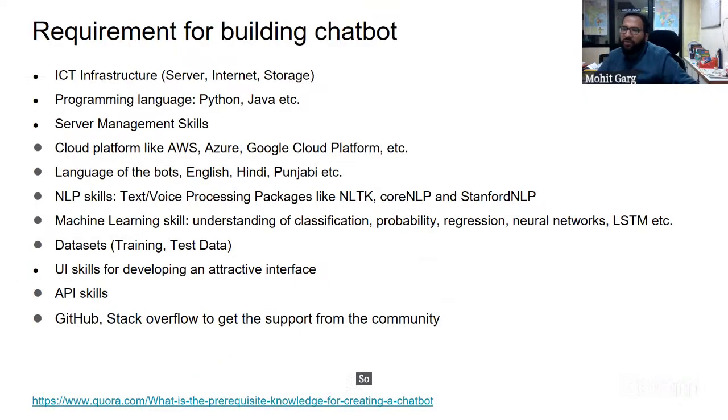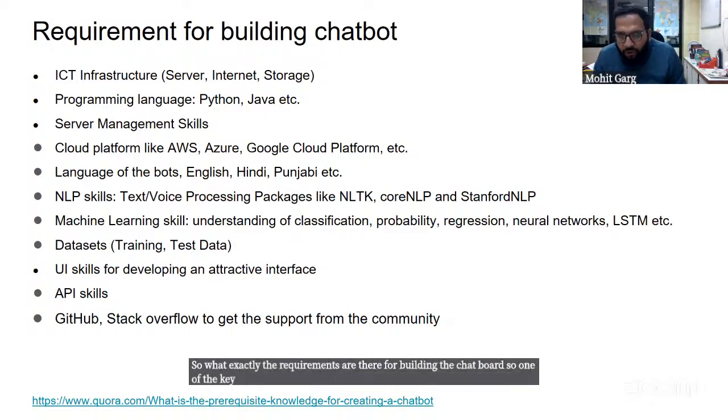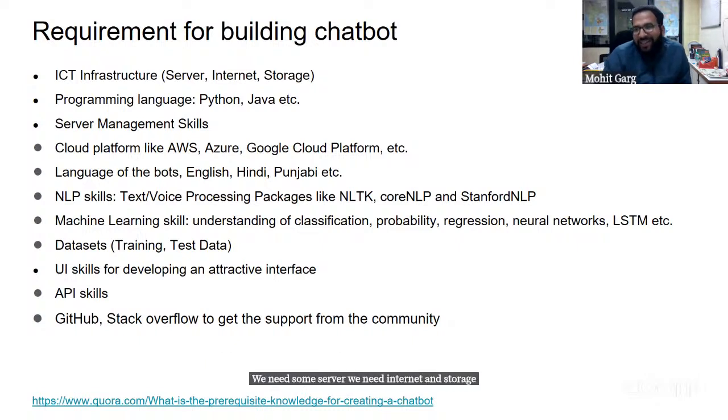So what exactly are the requirements for building a chatbot? One of the key requirements is the ICT infrastructure. We need a server, internet, and storage. We need at least one language like Python, Java, or maybe R. I recommend Python for this particular case because Python has more powerful packages. Then we need some skill to manage the servers, and a cloud platform like AWS, Azure, Google Cloud Platform, or, at IIT Delhi, we have Badal.